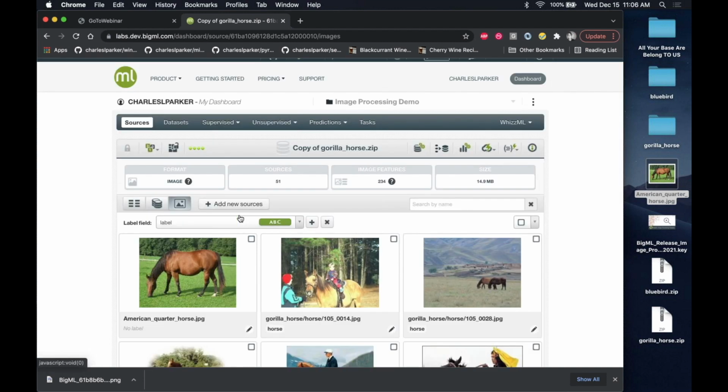And all of this is available by the API. So if you want to bulk upload images and put them into a source with the API, you can do that. As usual, our UI is built entirely on top of our public API. So you're able to do anything that I'm doing here in the UI, you're also able to do in code.